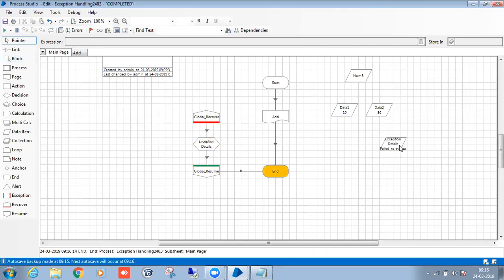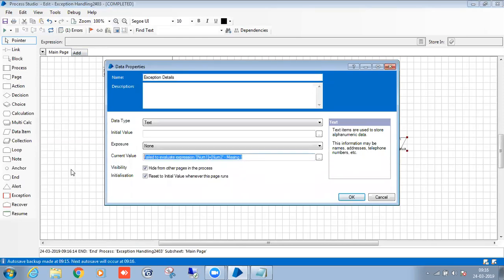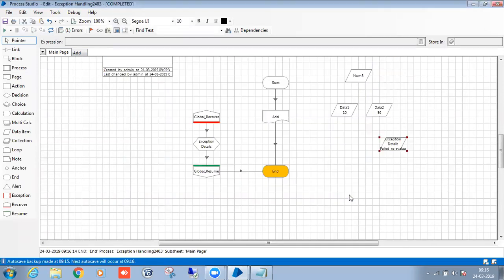See, that has come. So this is how the exception handling will work. Whenever the exception happens in the sub page, it will come to the main page. If your main page is not handling the exception, it will give a pop-up. If you are handling the exception, it will go the proper way. This is how the exception handling will work.